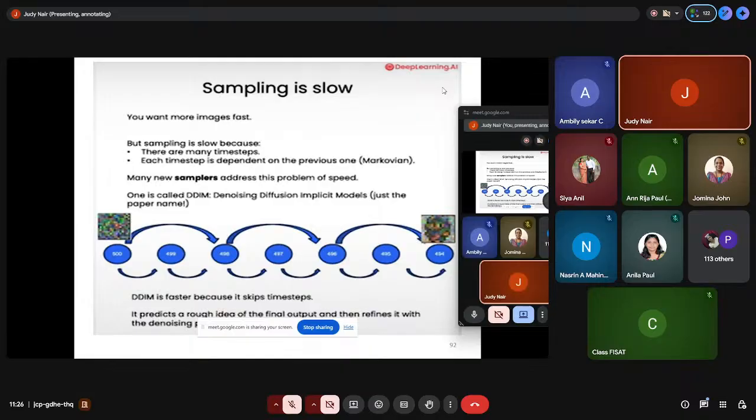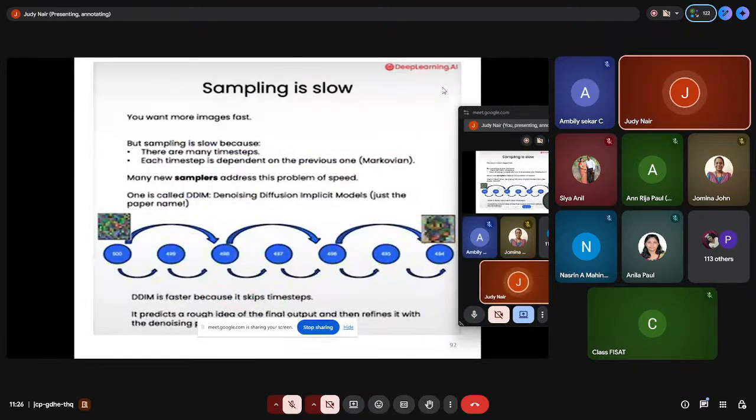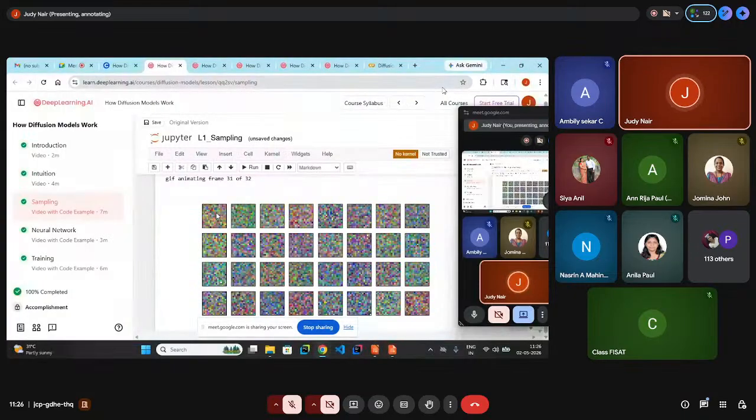So this is an example of how DDIMs are faster. Now I will take you to the code, how it is implemented. You can go to Kaggle or your GitHub, where there are a lot of repositories, or Hugging Face, and you can check how it works.